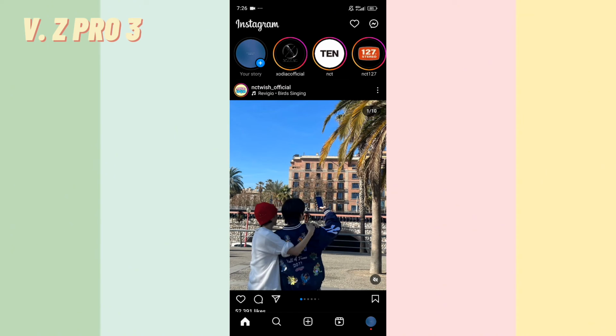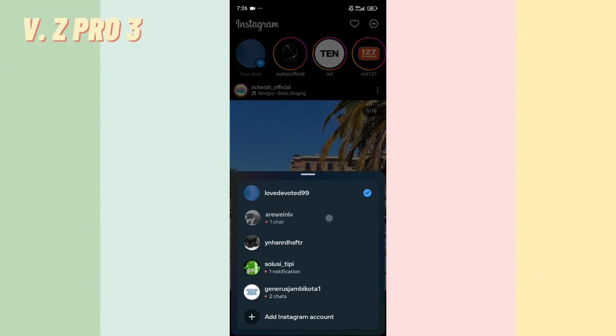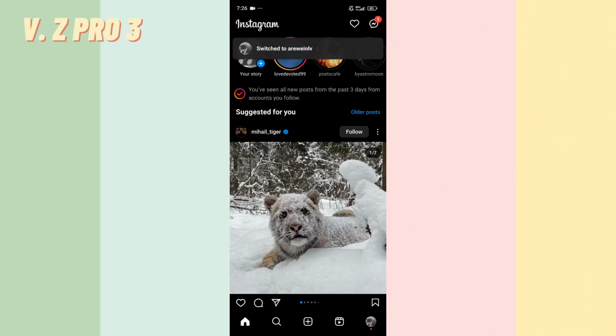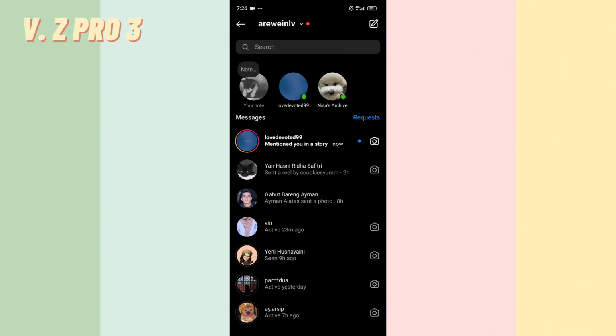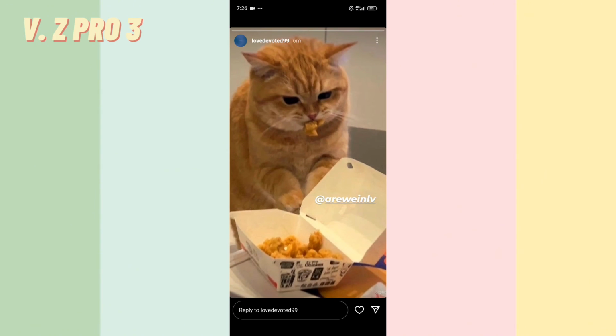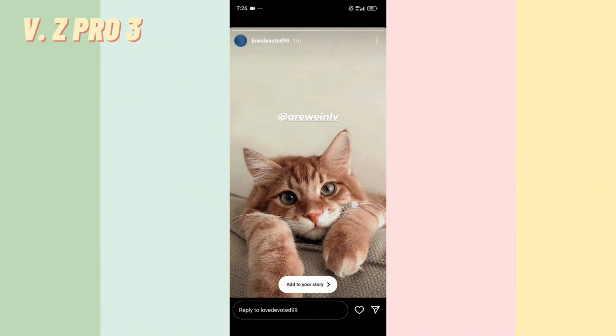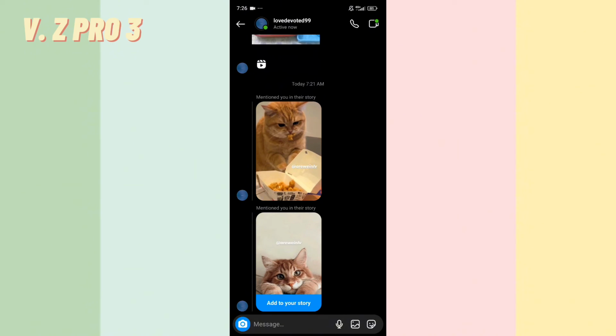Let's change to other account. Let's switch to other account and see. You can tap here. Let's see. Here's the first story that I can't repost. And this, the second story that we've already changed the settings.